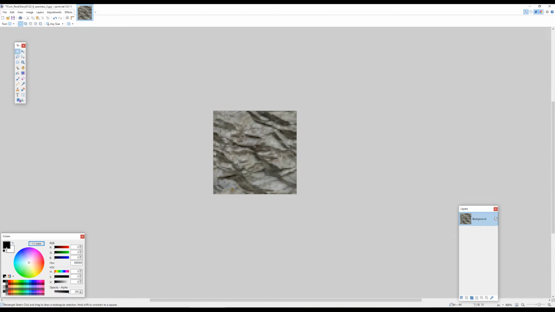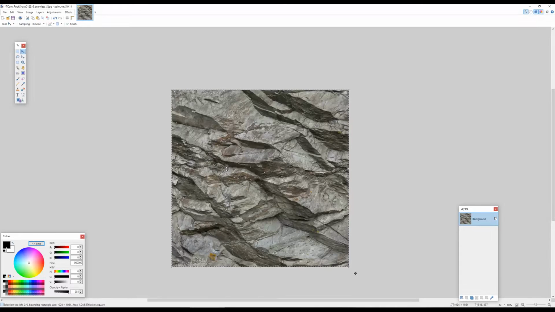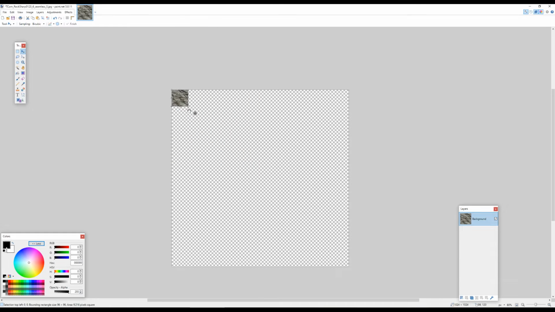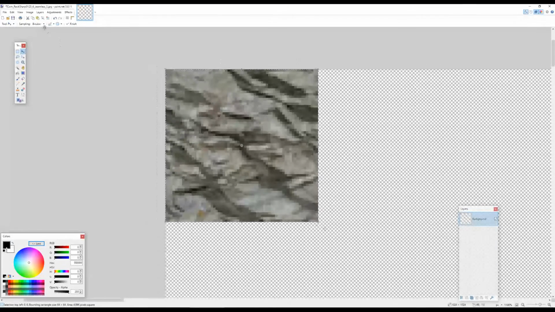So let's undo that and let's start from here. There are a few different types of resampling that you can use when you're downscaling an image. If we drag this down to 64 by 64, which will be a resolution that is pretty applicable generally, this is what bicubic looks like.